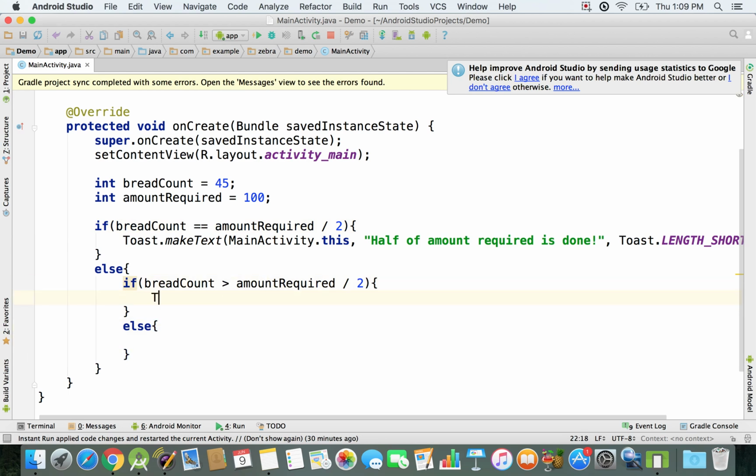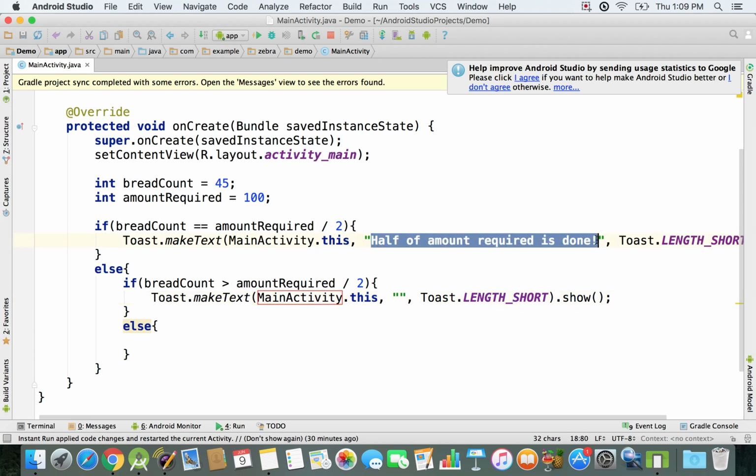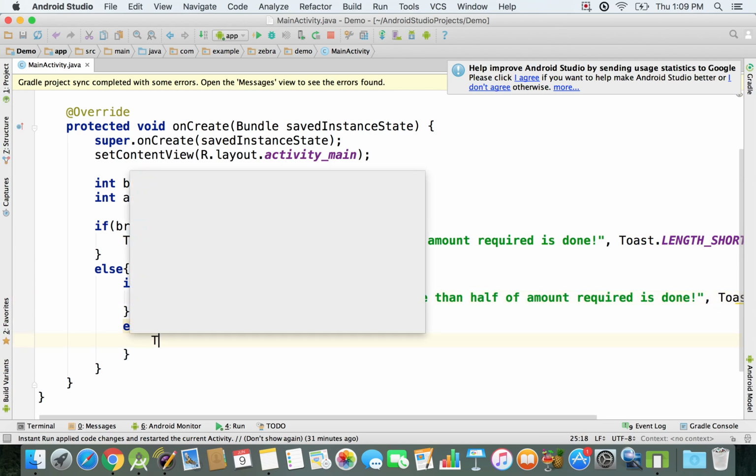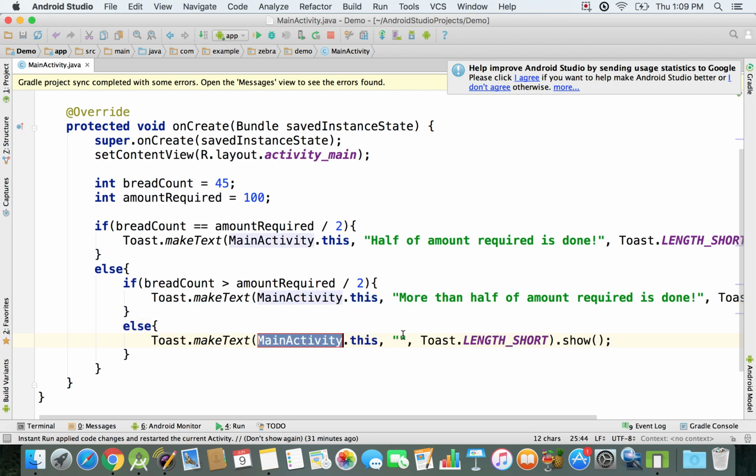So we just have to display some messages according to the progress. So I'm just gonna say more than half of the amount required is done. So I'm just gonna copy paste this text. I'm just gonna say more than half of the amount required is done, and right here I'm gonna use a toast message as well, and I'm gonna say less than half of the amount required is done.